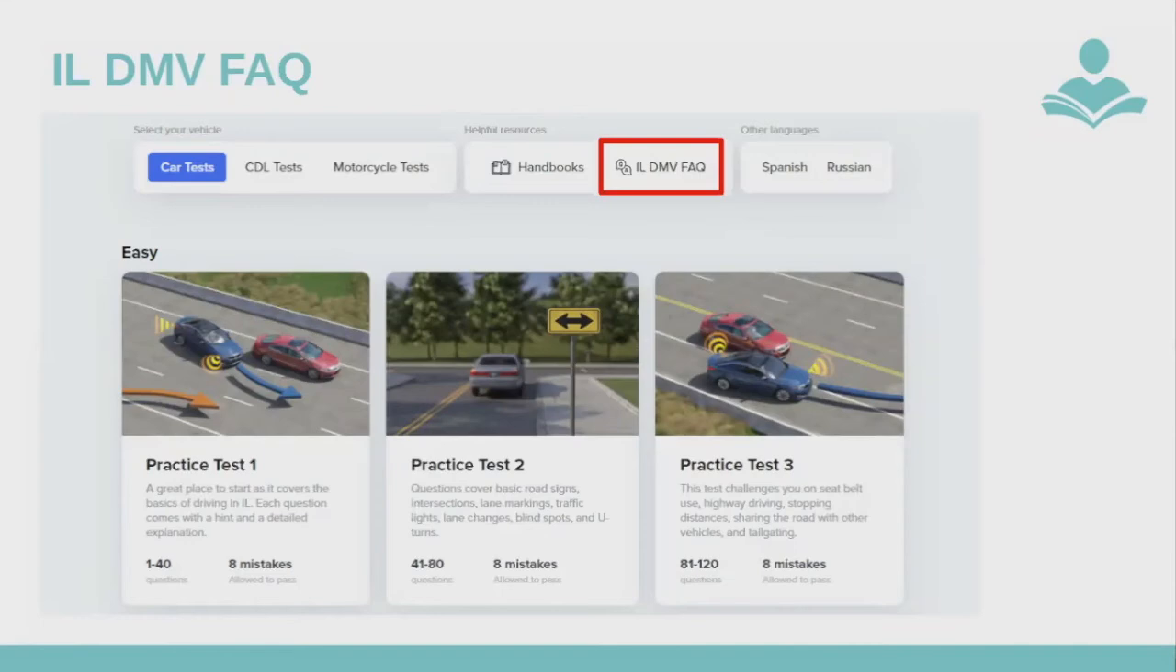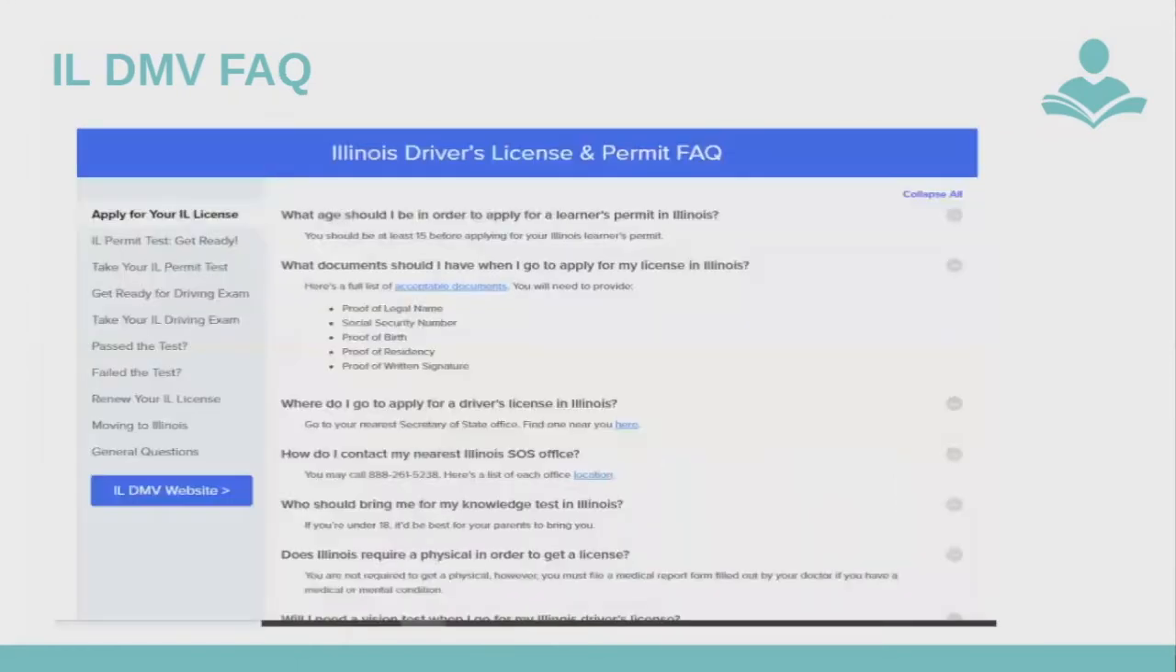And then the other really handy resource is the Illinois DMV Frequently Asked Questions tab. If you click on that, it'll take you to a list of bullet points of information that's relevant to anyone who's trying to get their license. If you look on the left-hand side, there's a lot of different categories of information, like what to do if you failed the test, how to renew your license, et cetera. You can find that information there, and that's directly from the DMV website, so it's up to date and accurate.